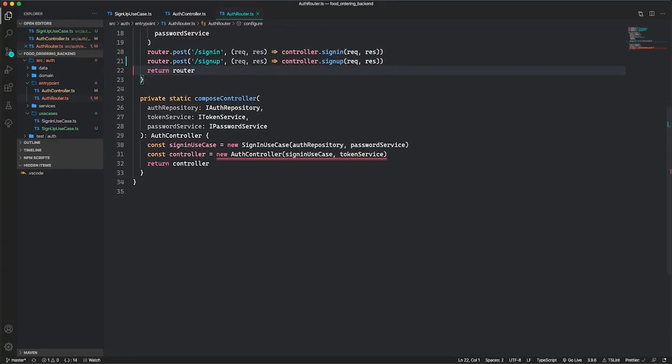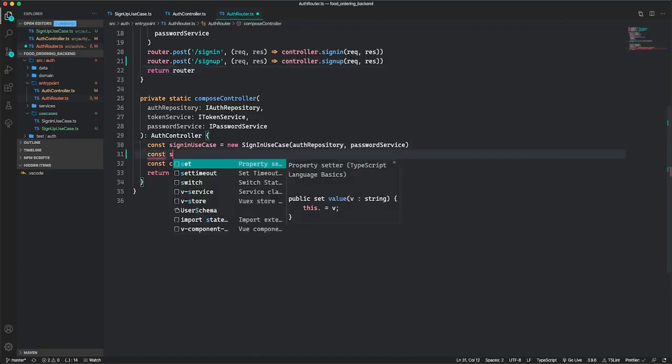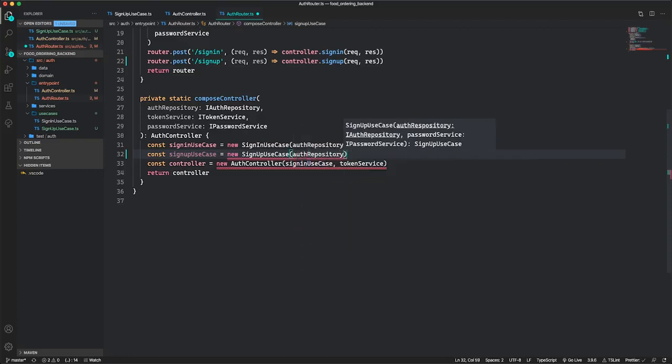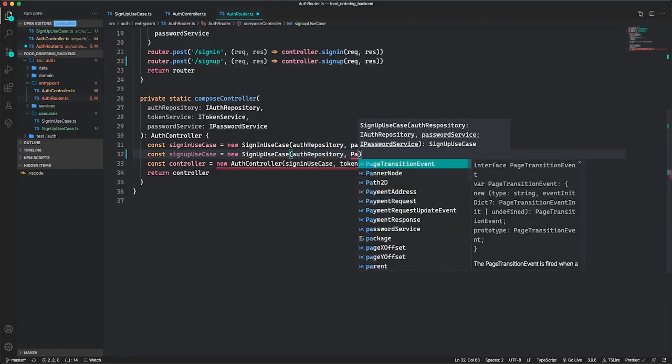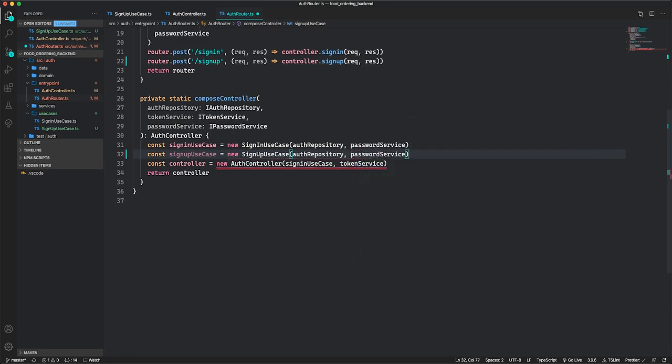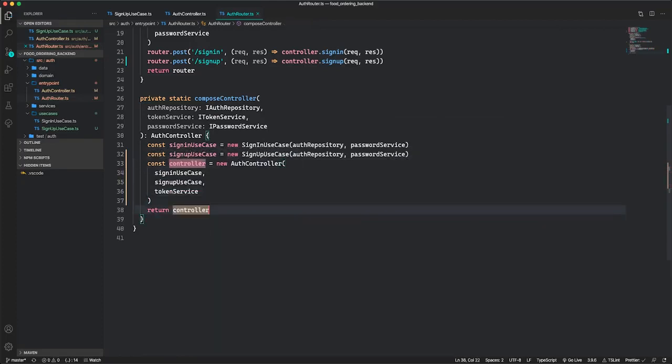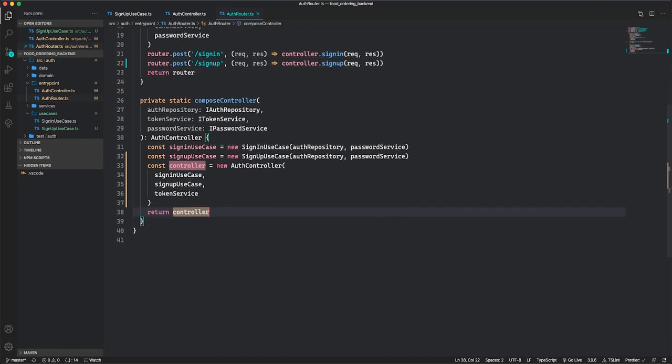So now we need to inject our sign up use case here inside of our controller. A new instance of sign up use case, and it accepts the auth repository and also the password service. So then we inject sign in and sign up here with our password service, and there we have our controller.